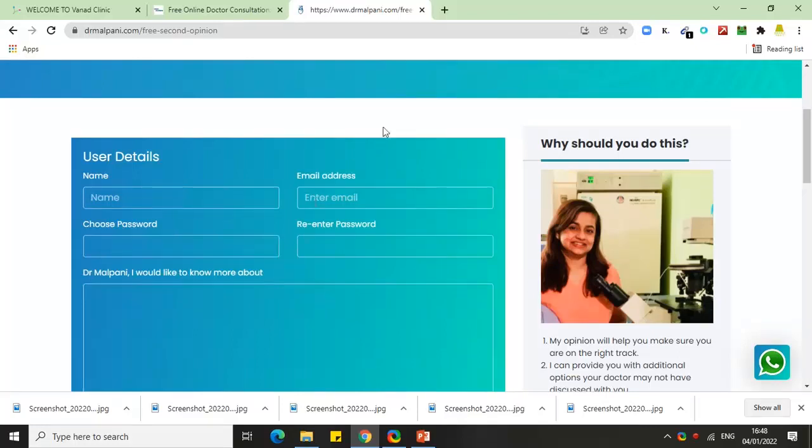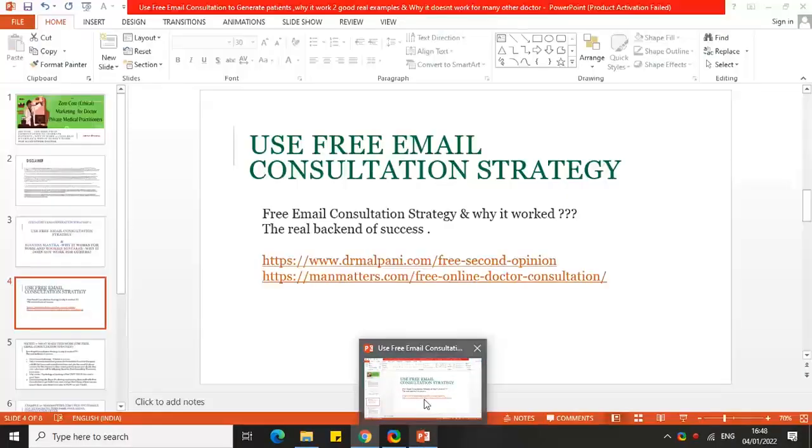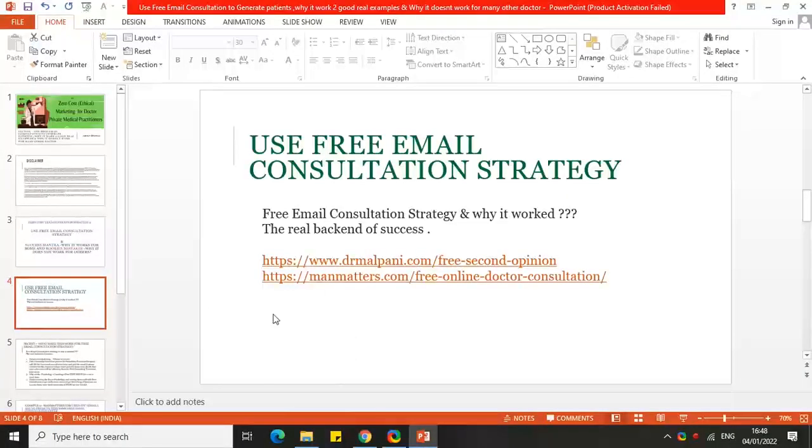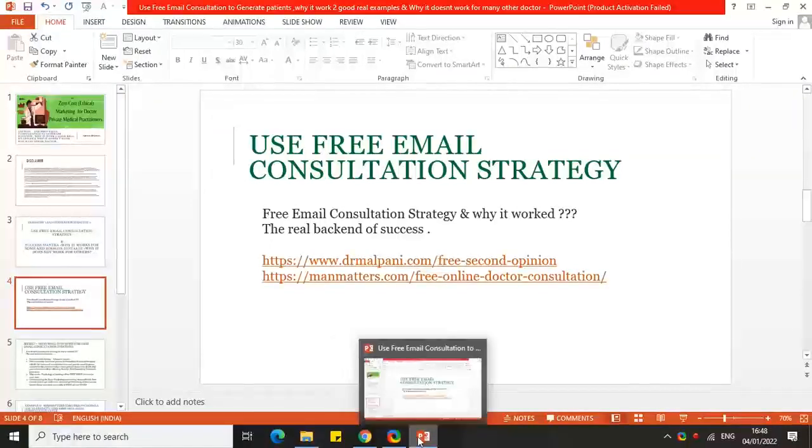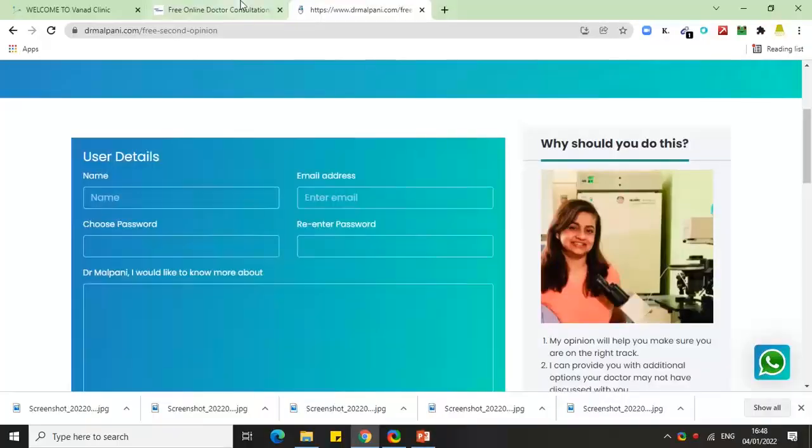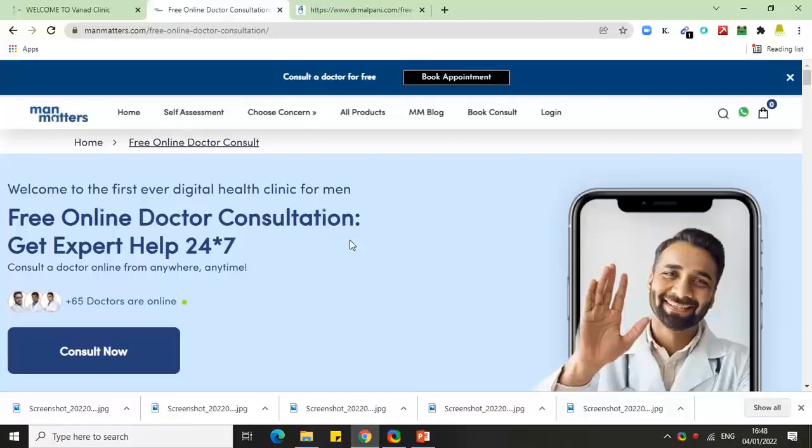Now this is a wonderful example. What are the lessons that we can learn from this? The second example is that of Man Matters, which is again a very good example. So let's actually go with the Man Matters thing first. This is another good example of using the same free consultation idea.